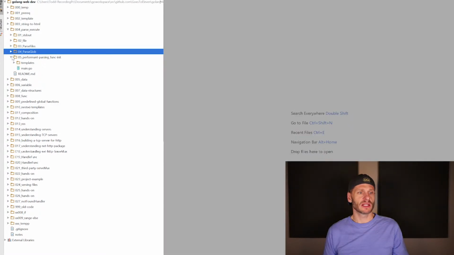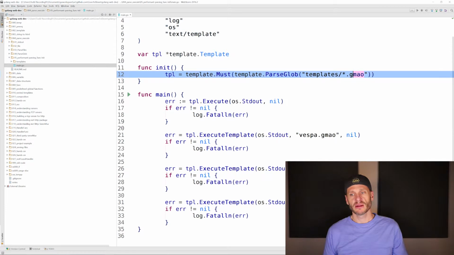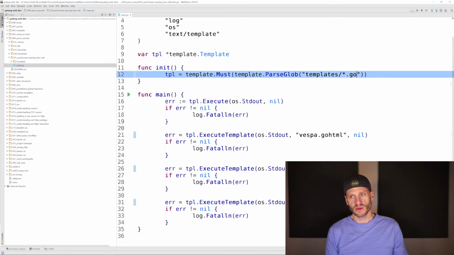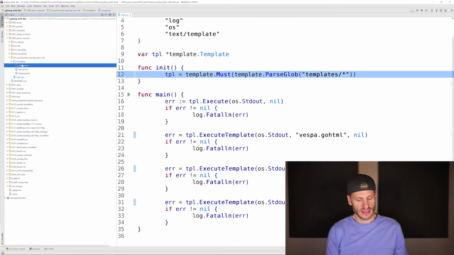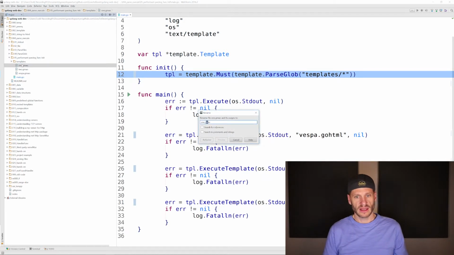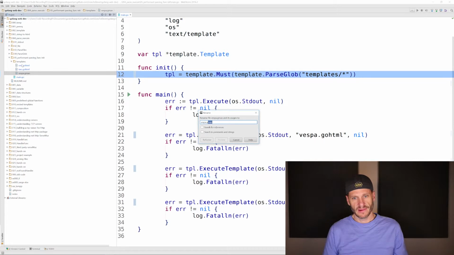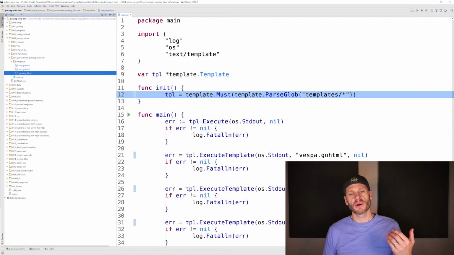So one last thing we could do with our templates to make sure that our program is performant is we want to make sure that we parse all of our templates only once. And again, I'm just going to change these to Go HTML. There we go. And I'm just going to say do everything in that folder, and then I need to update each of these. Cool. And so now to make this performant, I only want to parse my templates once.